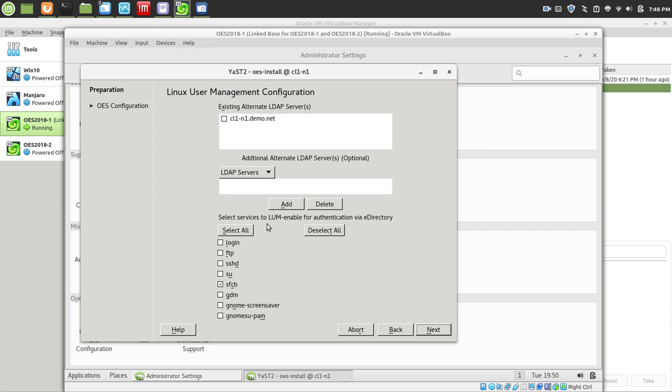Then it's saying, hey, what services should we let eDirectory users log into? So if you were not having your users log into Linux at all, you would just take this default. And this SFCB is a lot of the web services that allows users to log in. But I'm going to say, yeah, they can do. I'm going to just log in with all of them.